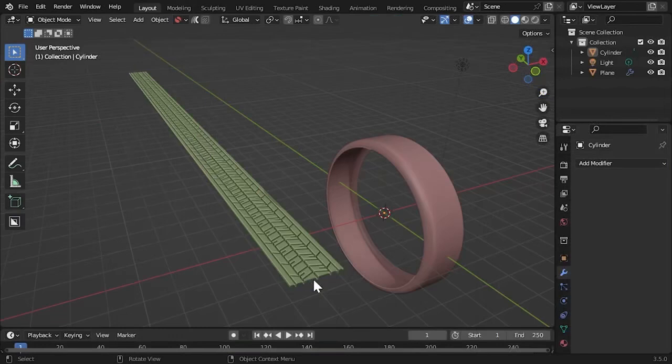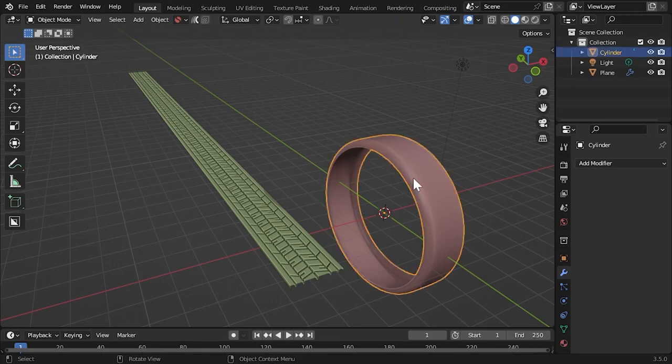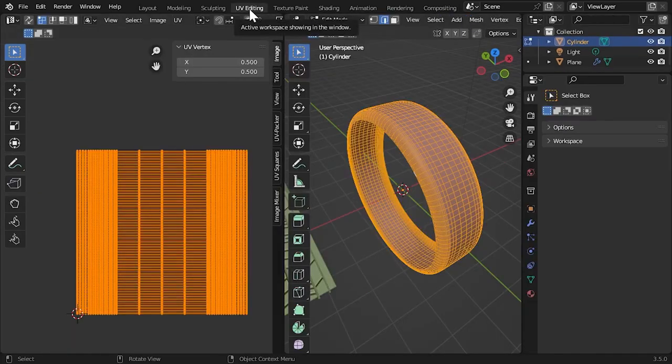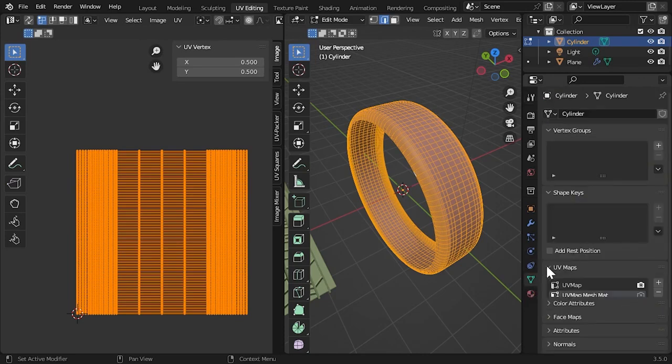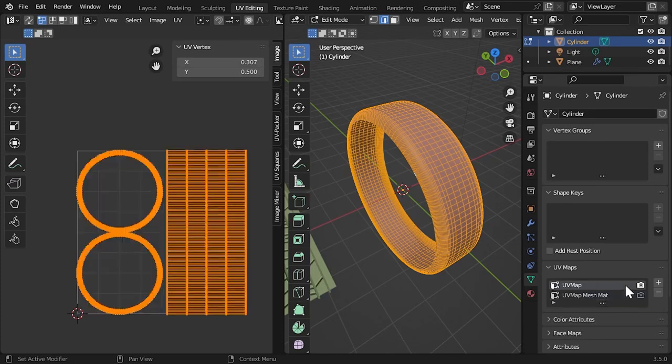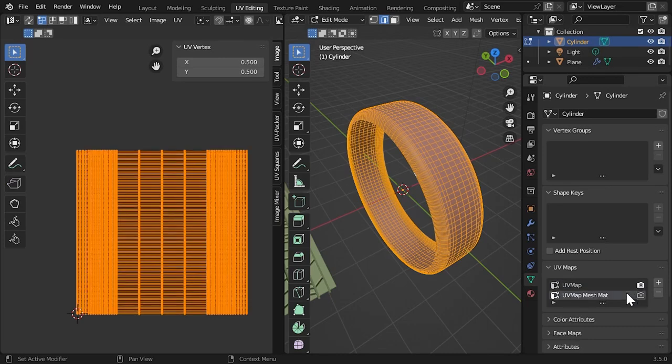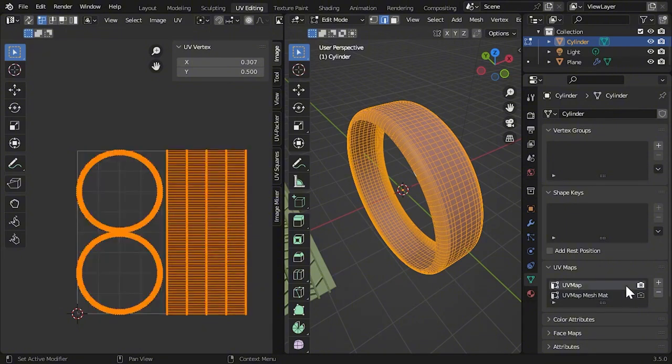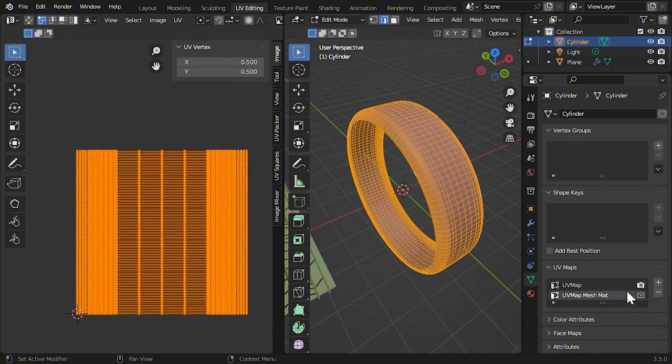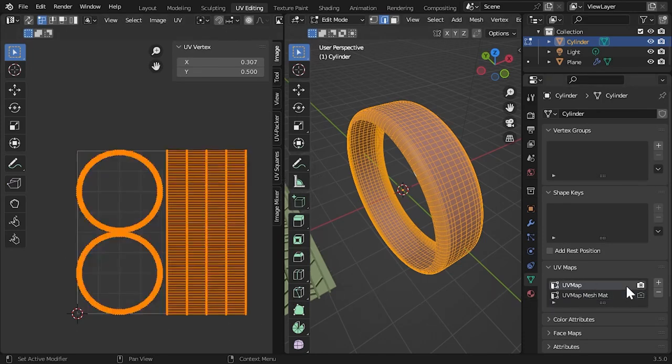Perhaps we'd like to wrap a tire pattern around this cylindrical shaped object. First, select the cylinder object and go to the UV Editing tab. On the right hand side, go to the Object Data Properties tab and expand the UV Maps section. You'll see that I have created two UV maps. One I can use for more traditional texturing purposes and another for the add-on. You can switch between the two in the editor by clicking on each one. If you'd like to hear how I made the second UV map that wraps around the cylinder, stick around to the end.